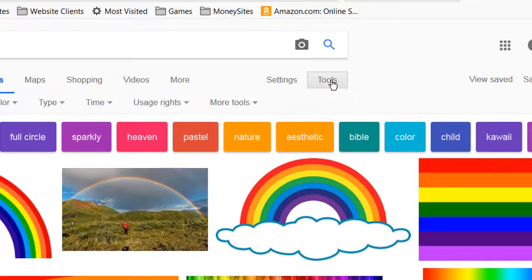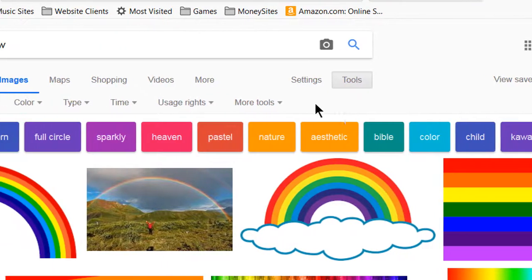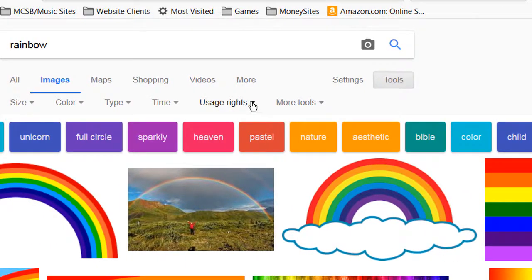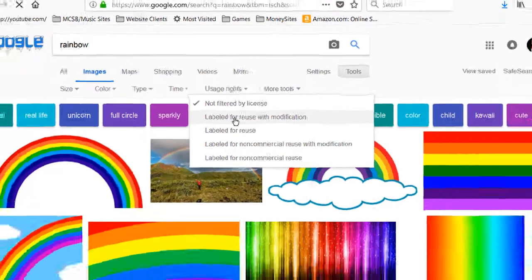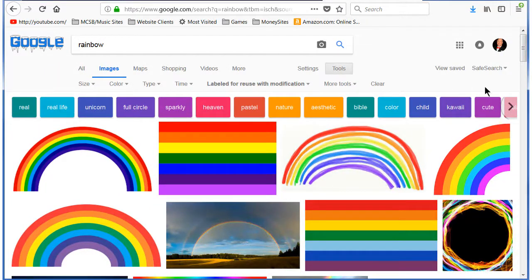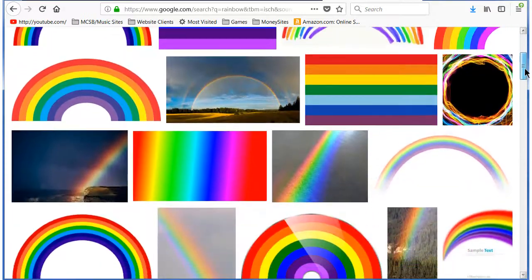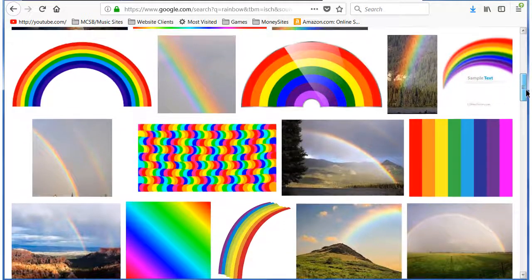So we click on the Tools item in the menu bar, which drops down the second menu bar, and we go over here to Usage Rights. Drop that down and pick Labeled for Reuse with Modification. This will give you free to use rainbow images. At this point, I simply scroll down until I find an image I like. Let's say I like this image here.